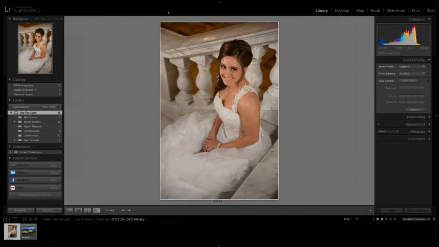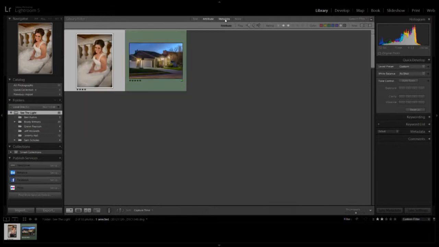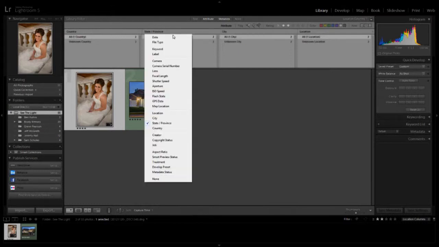And one of the last things I wanted to do was just to quickly show you how to sort by metadata, which you can only really do in the grid mode. So you come up here to your library, and I'm in grid, and then up here you can click on metadata, and it will show you all the metadata for all of the pictures that it's pulled in from your camera. And up here you can actually change this little drop down menu. So there's a ton of information you can use.